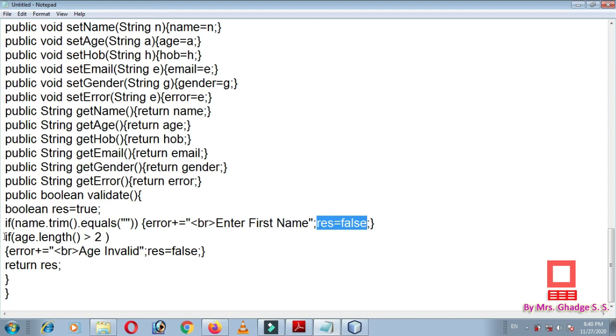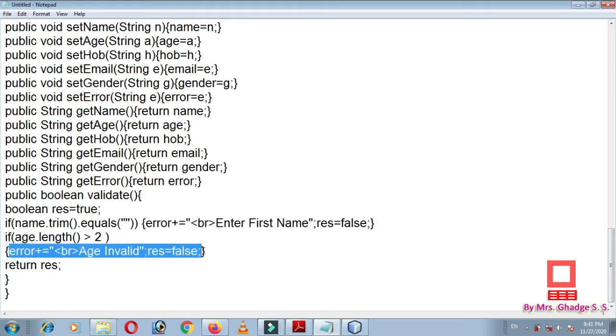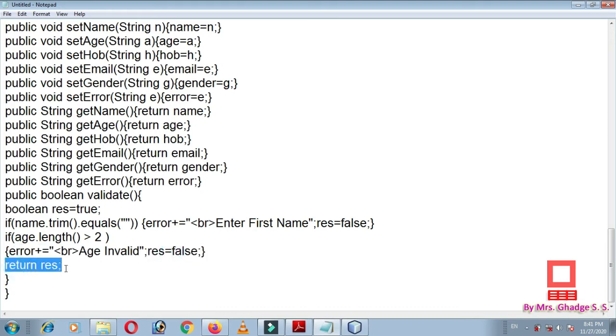Then the next validation is for age. If age.length, so whatever age is entered by the user, and its length is greater than 2. If the user has entered the value 100, then it has 3 digits, that means its length is 3, and 3 is greater than 2, so this condition becomes true, and the error message will be "age invalid", and again the res variable becomes false. Finally, it will return the result.